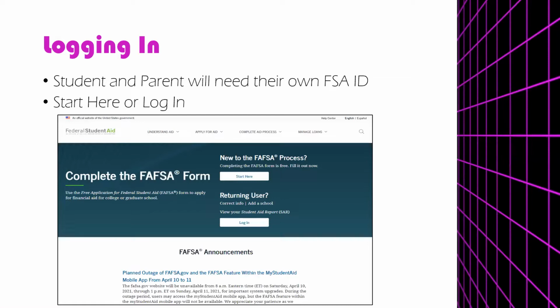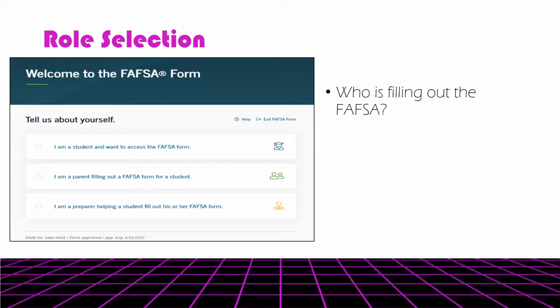Once they create their username and password to get logged in, the student can get in. If they've ever filled out a FAFSA before, they might be able to just log in there. Otherwise, they would use the Start Here button. Then when it comes to role selection, this is just indicating who is going to be filling out the FAFSA. If the student's filling out the FAFSA, they would simply click on I am the student and want to access the FAFSA form. They will input their FSA ID to log in and go on their way.